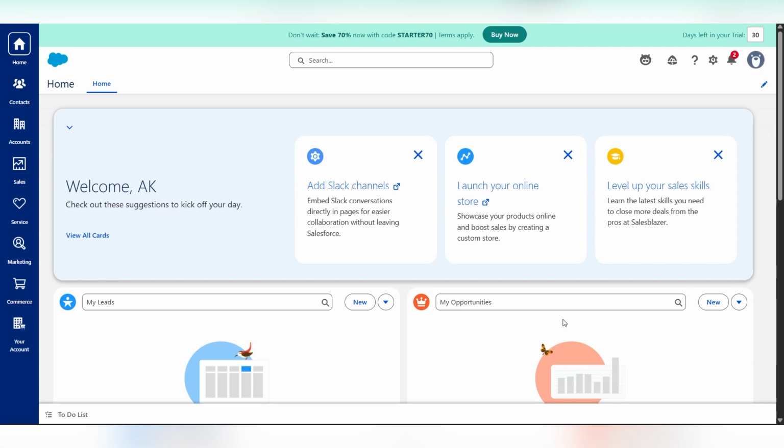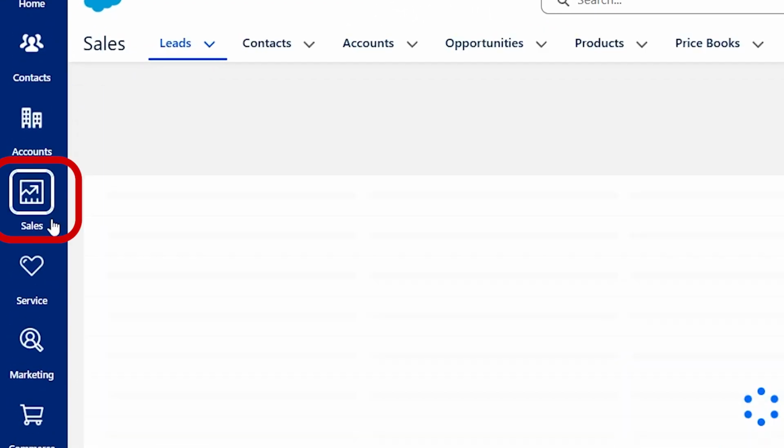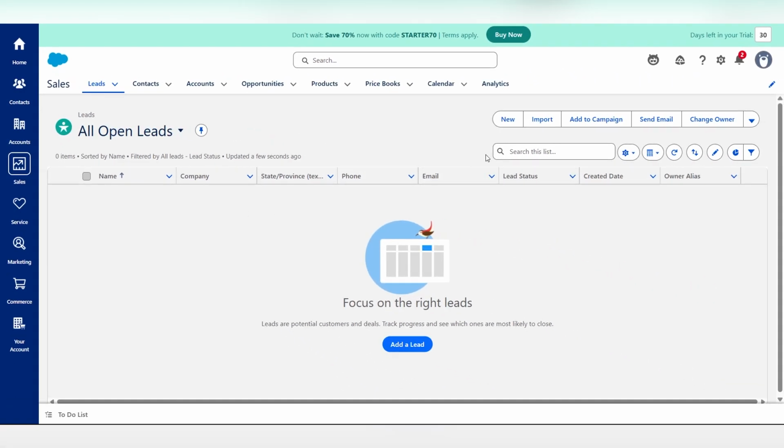First, log into your Salesforce account. Make sure you're on the home page of the site. Then look for the left menu and search for Sales. Go ahead and select it. Once you're there, click on Import.